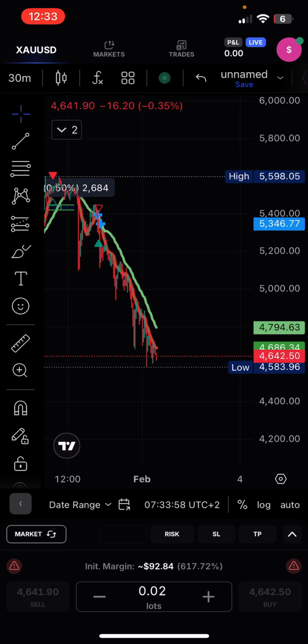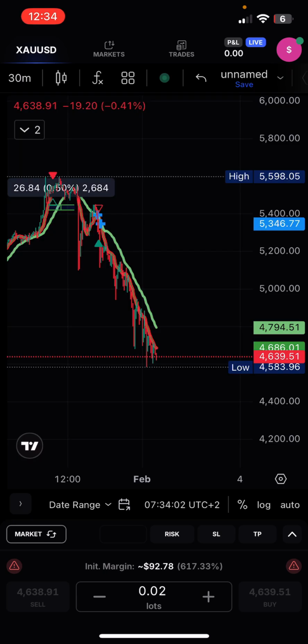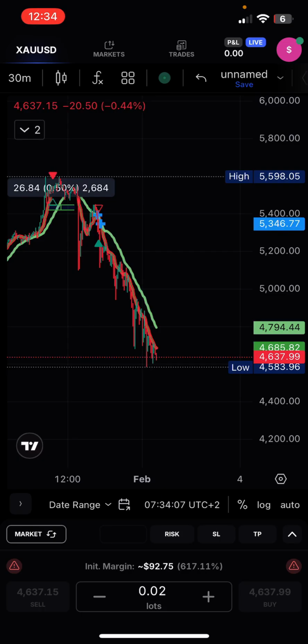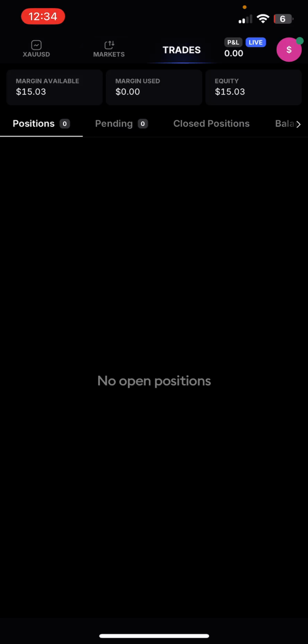You have all your tools on the side. You have your candles, your bars. You have all your indicators. If you press that F, just type in what you want to use. You can look them up to see what they all do. You have your markets, your trades, the positions that you're in. Your positions is based off of the one you're currently in.